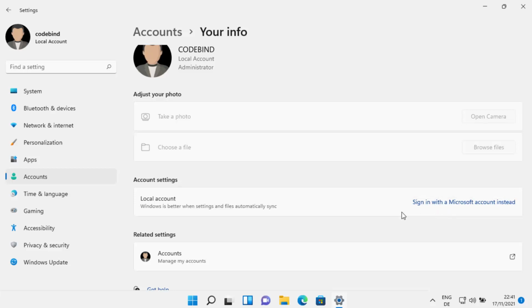So this is how you can add or remove a Microsoft account into your Windows 11 operating system.